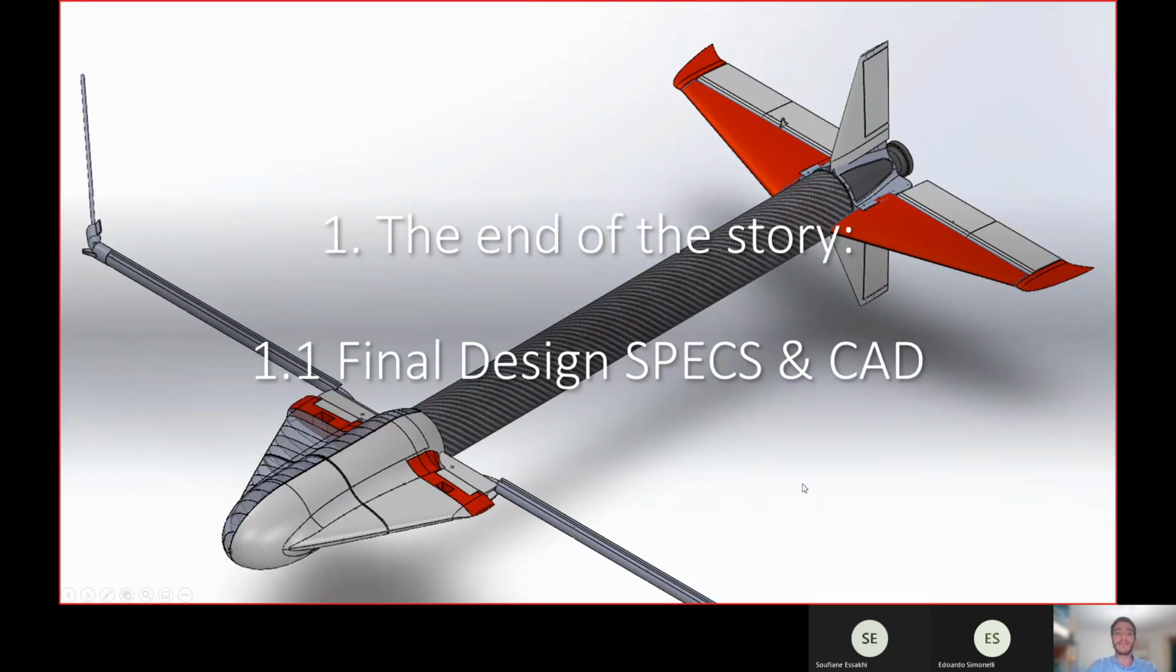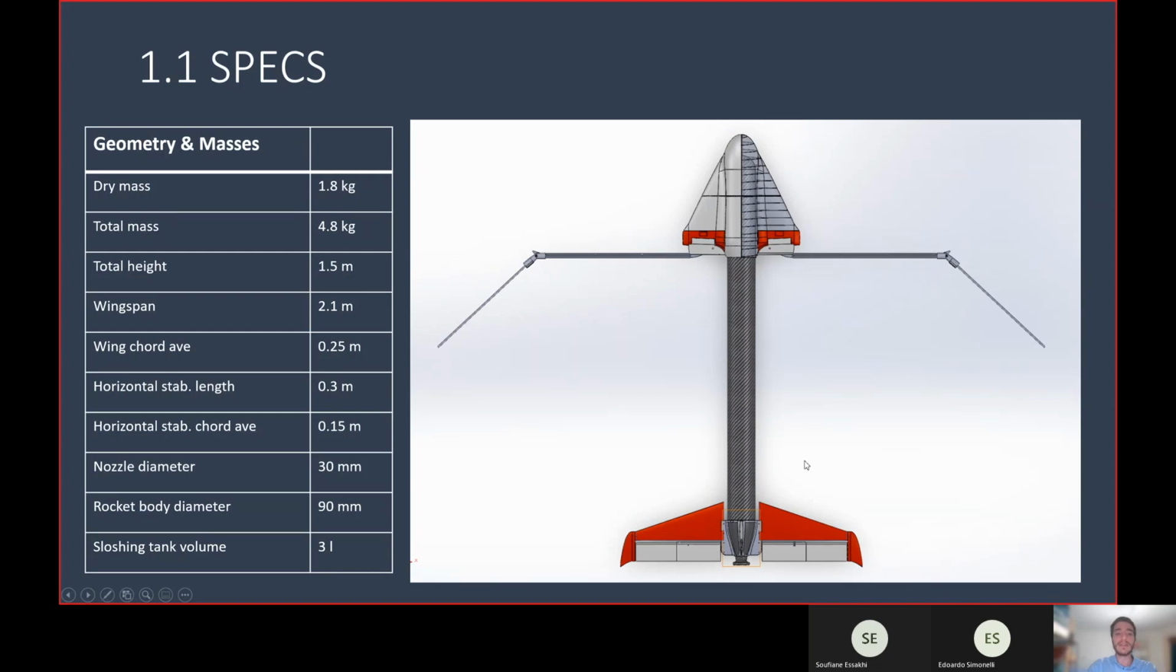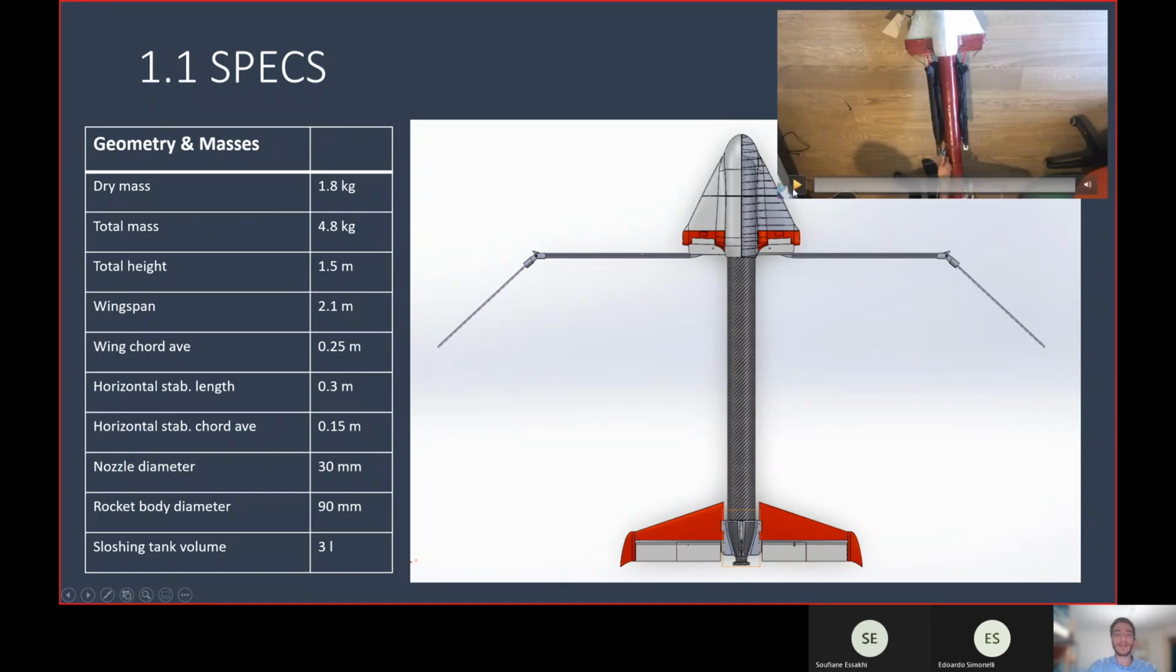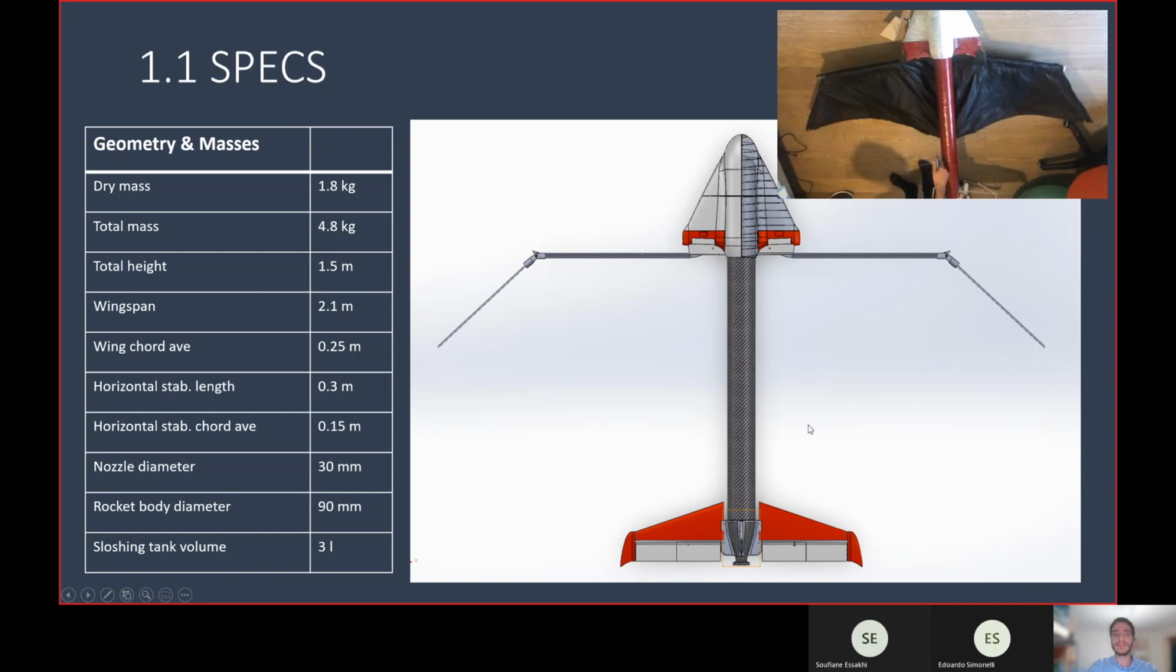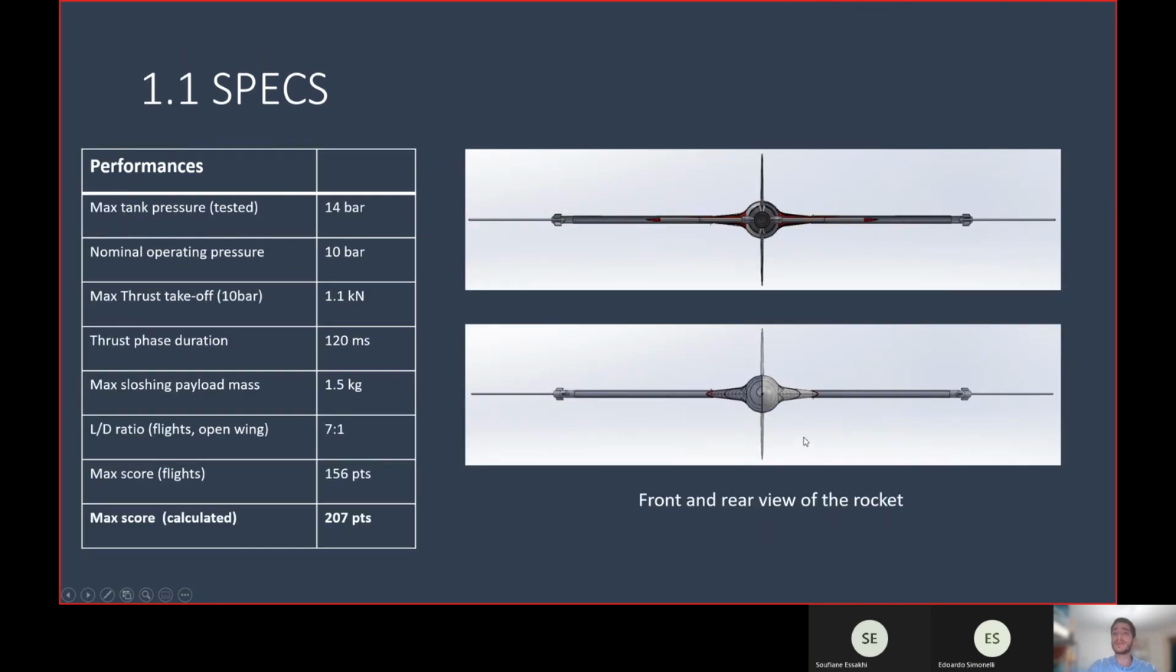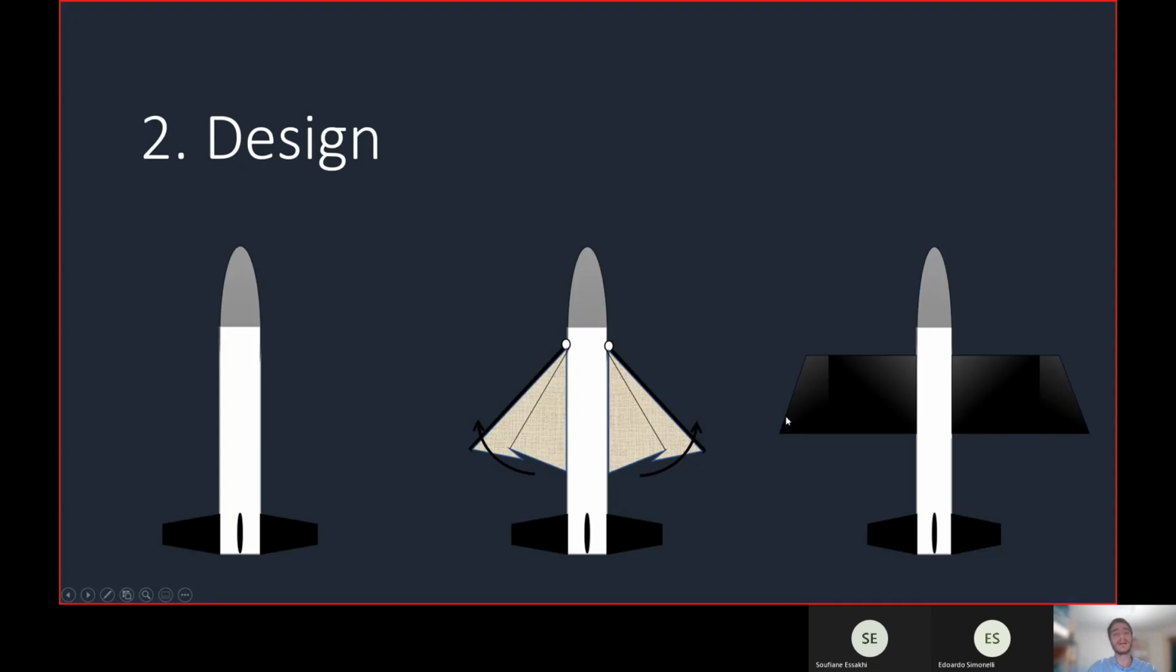This is the 3D model of our final design. As you can see, we chose a deployable wing configuration, and these are the geometrical dimensions. And in this video, you can see the wing deployment phase. Furthermore, those are the performance specifications of the final design. But now let's start from the beginning of the concept design phase.